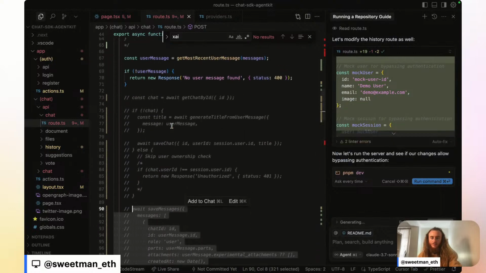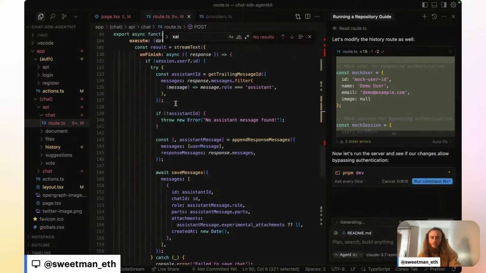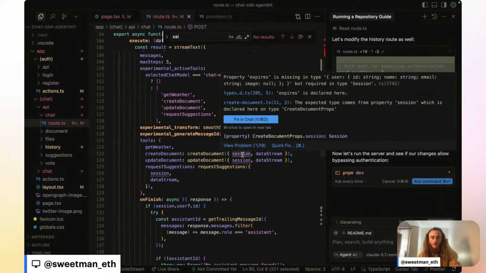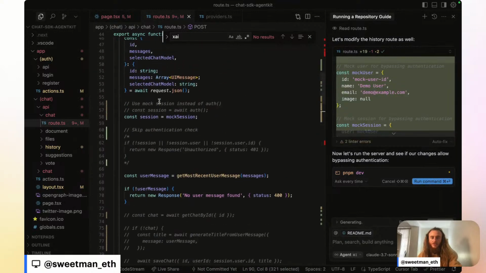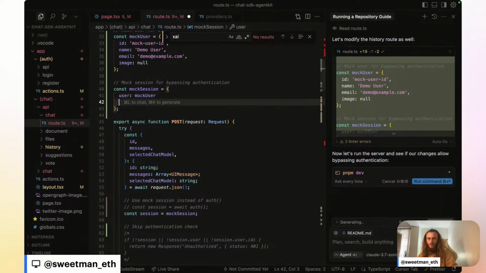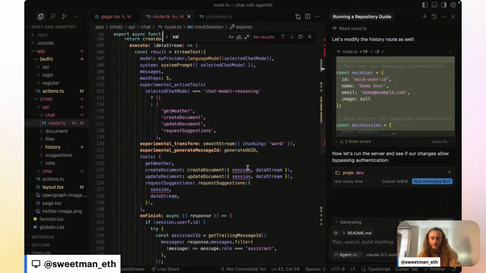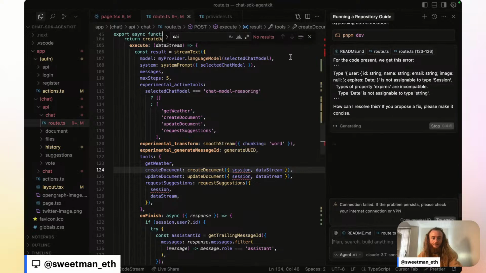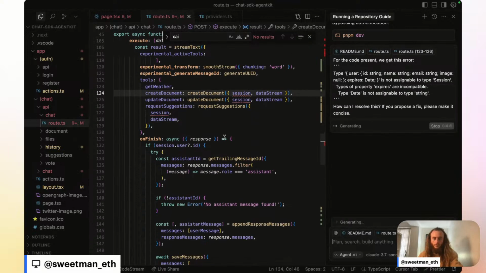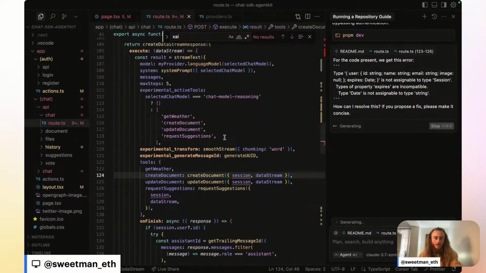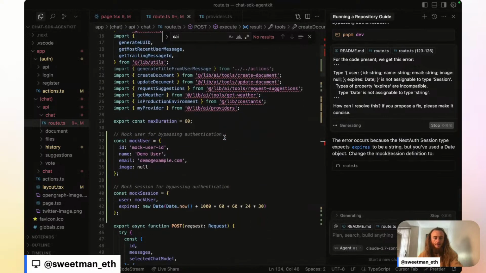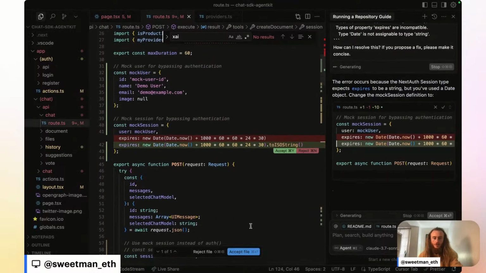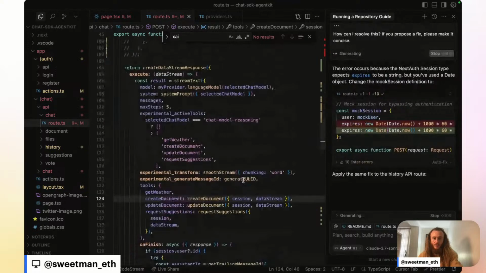Session looks like I got rid of it. Something's wrong with session. Okay, expires is missing. Did that fix our errors? User session date is not assignable to type string. Let's fix it in chat. This is probably not going to be blocking us, but I just want to get rid of the red lines because red lines no me gustan. To string. Did that get rid of all the errors? That got rid of our errors down here.